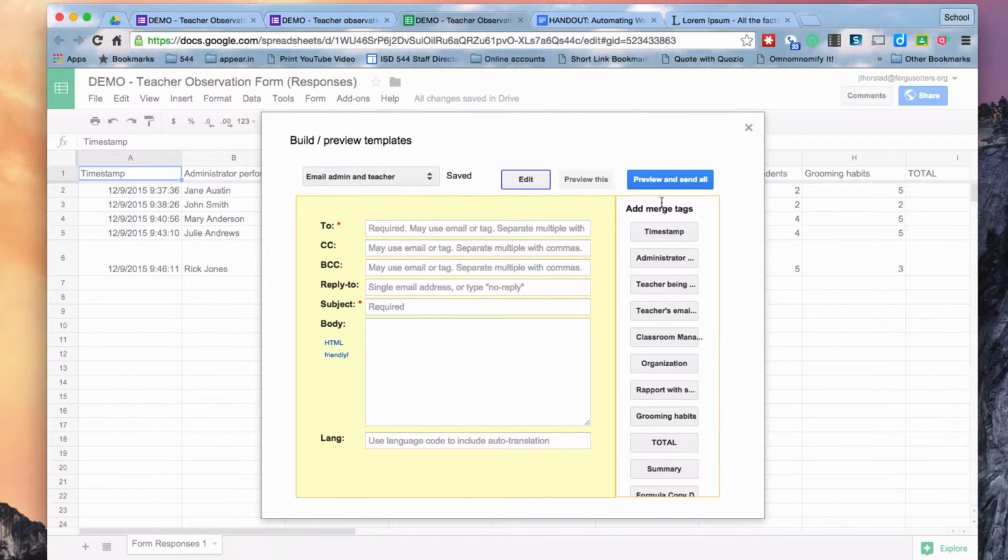And here we can find tags. These are actually the columns that came from our spreadsheet data. So you'll see these here, and we're going to use these to create a nice looking email. So first of all, we have to determine who is going to receive the email. Well, we definitely want the teacher's email. So we're going to click to add that there. And we can put a comma in and put in the administrator's email.